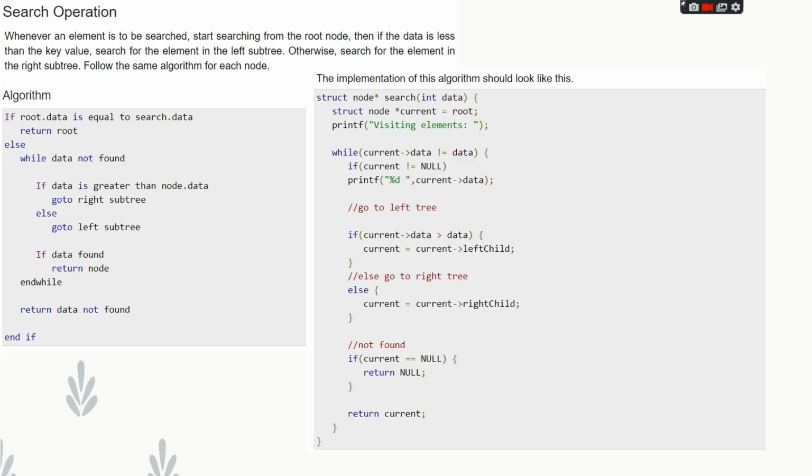Now we move further to see the algorithm as well as the implementation of a search operation. So what is a search operation? Whenever an element is to be searched, start searching from the root node, that is the topmost node. Then if the data is less than the key value, search for the element in the left subtree. Otherwise, search for the element in the right subtree. So if you find the data is less than the key value, then you need to first move on to the left subnode, that is left side of the binary tree, or else if you find it greater, then you must move to the right side of the subtree.